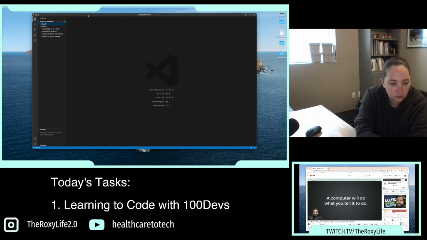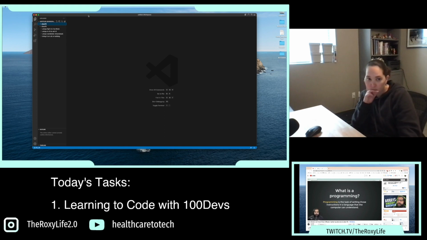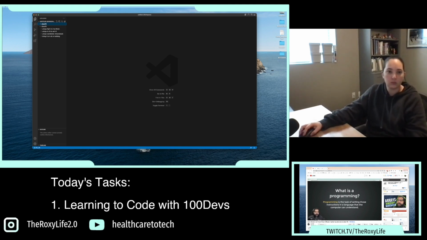Programming. A computer will do what you tell it to do. That's it. A computer will do what you tell it to do. So a program is a set of instructions that you write to tell a computer what to do. And a program or programming is simply the task of writing those instructions in a language that the computer will understand.